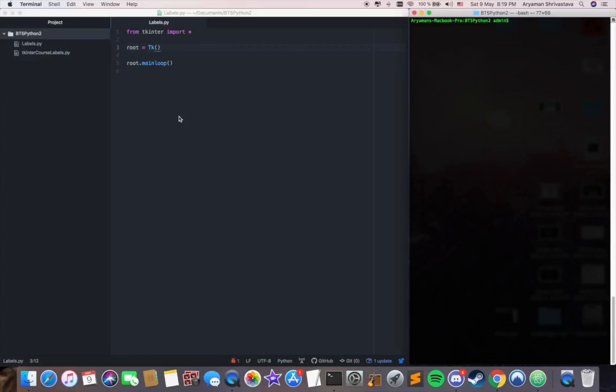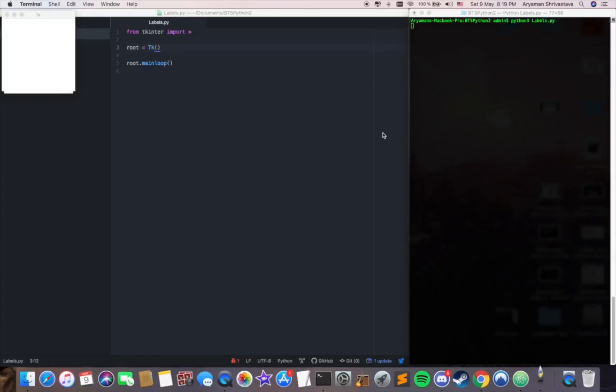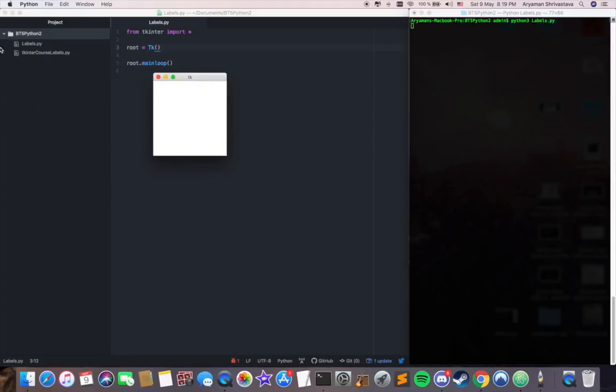First we'll just quickly save this, and then I'll show you what happens when you run this code. So python3 labels.py, and we just get a window, a Tkinter window. That's it.